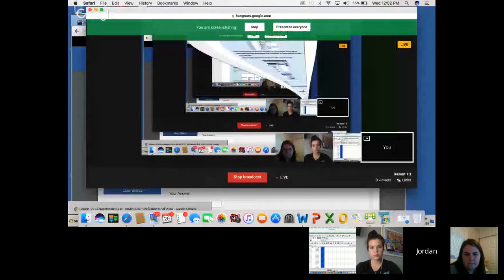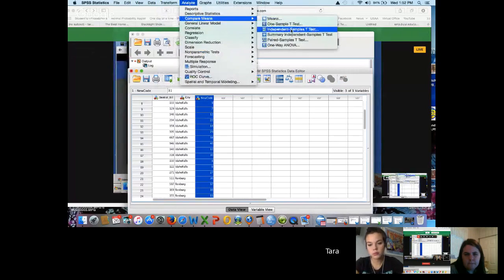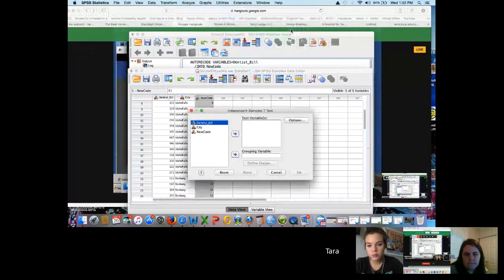But then I go to compare means, independent samples t-test, new code, and yeah, it doesn't let me define the groups. You have to put a group into the grouping variable first. So you put the new code into the grouping variable. Oh, okay. Oh, new code in the grouping variable. Yeah, and the bill in the test variable.